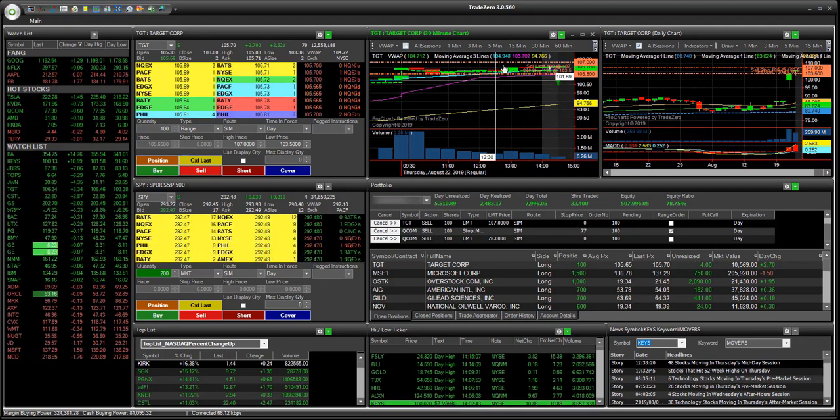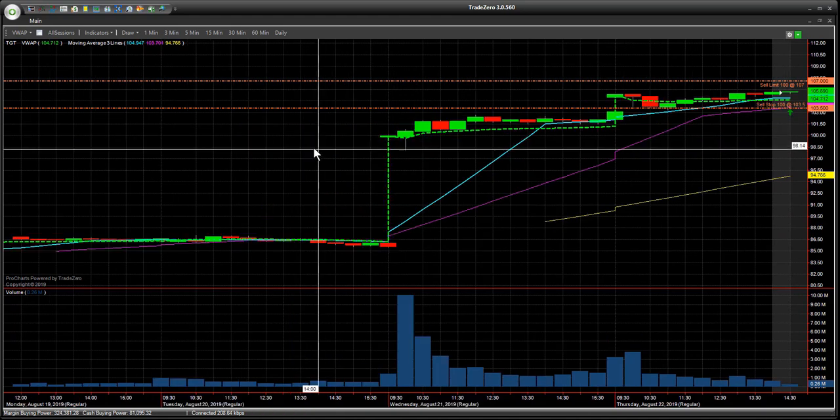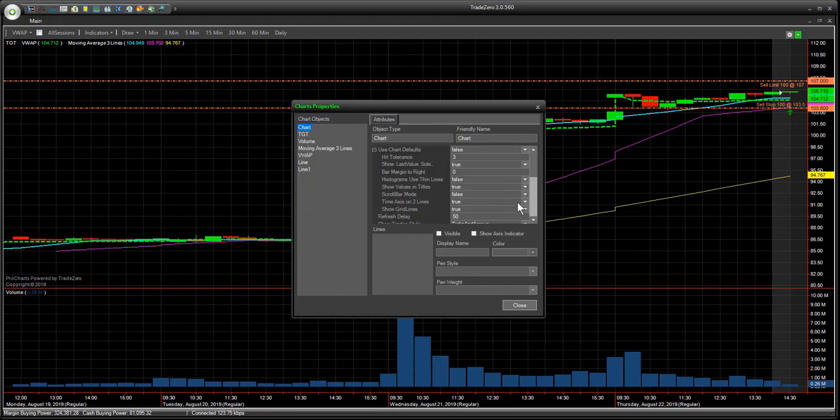If we want to remove the indications from the chart, just simply double click and change show orders to false.